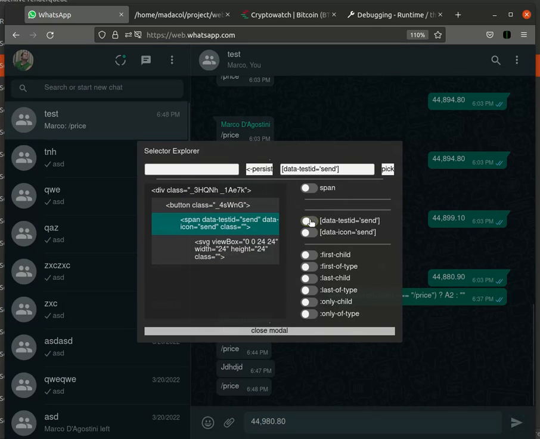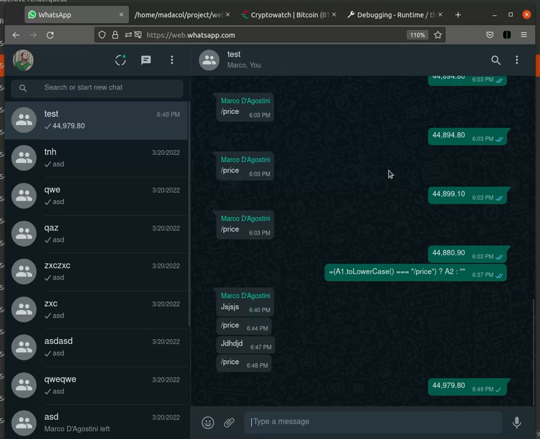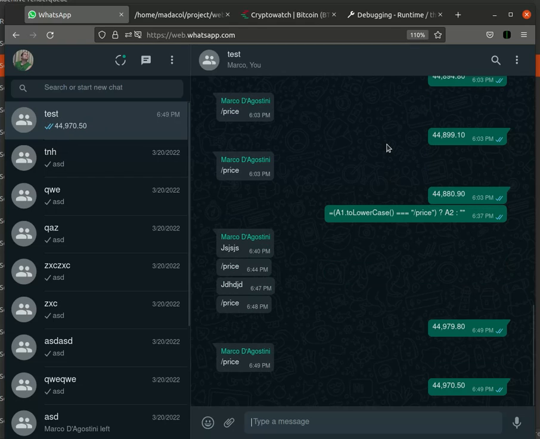Let's see the selector. You know, I think I like this selector. I like this default. I'm gonna pick it. Okay, I'm gonna test it. Let's see. Price. Yes, it's working.